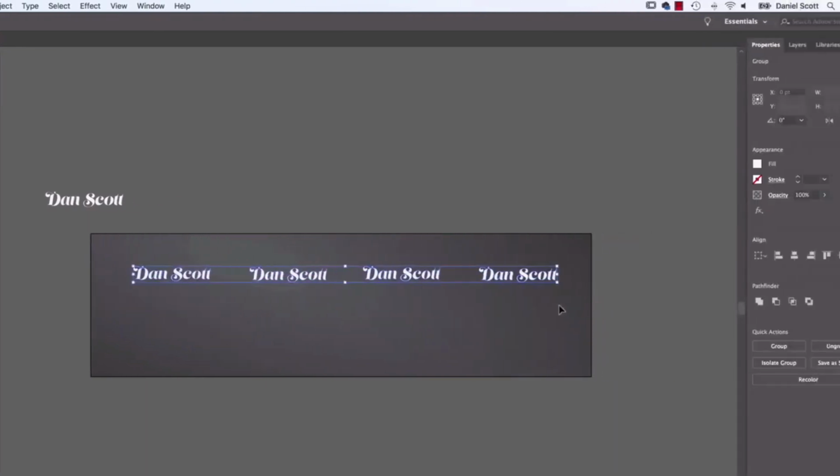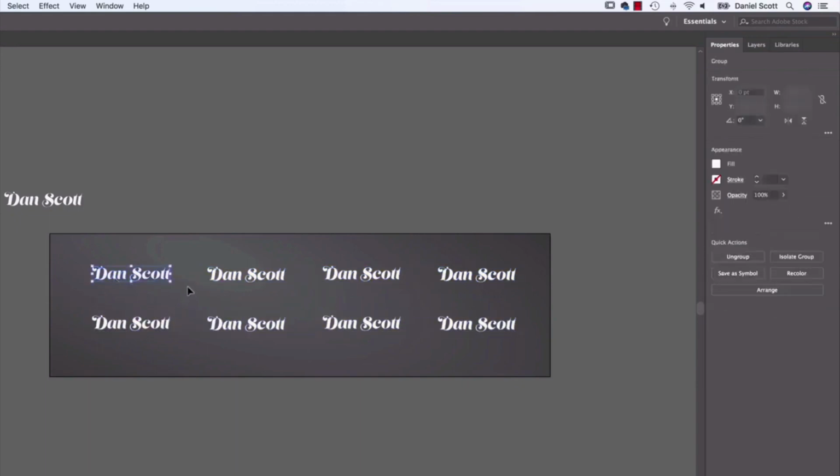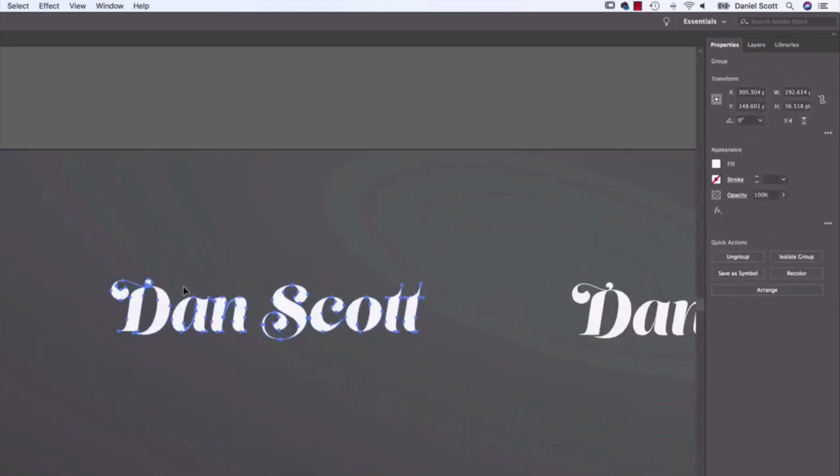So what I might do is select them all over here. There's my Align panel. I'm going to pop this little triple dot open and say I want to distribute them horizontally. Then I'm going to drag out another copy. I've got loads to practice on. So select this guy, zoom in.